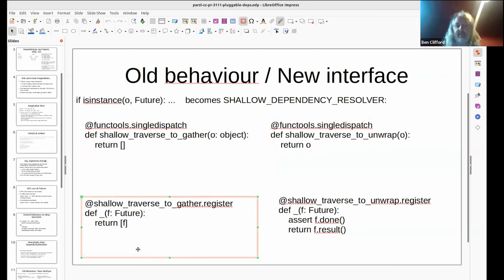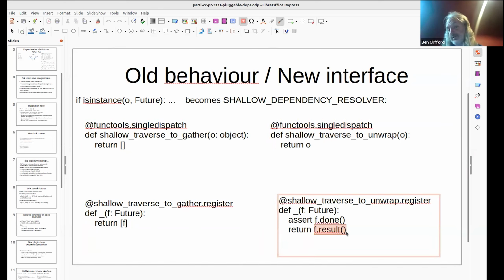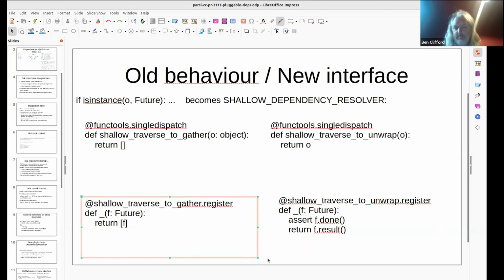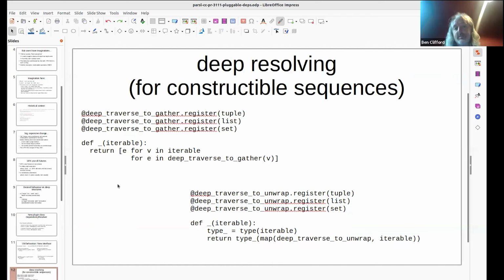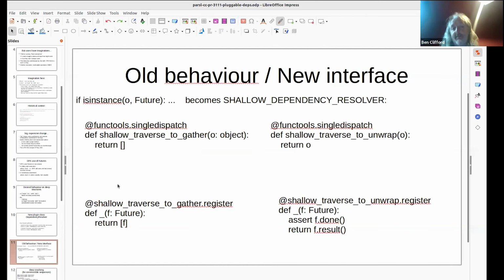And then the only special behavior we have is, if someone uses a future as a parameter, we need to wait for that future, and to prepare it for use by the app, we extract its result. Okay, so this is all the cases where this isinstance if statement fires in the old code. It's these two bottom cases. Okay, so that's the default behavior. It just looks like code rearrangement.